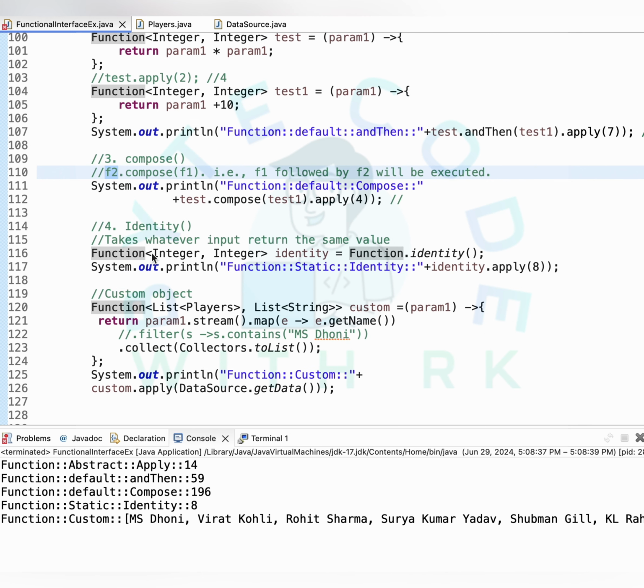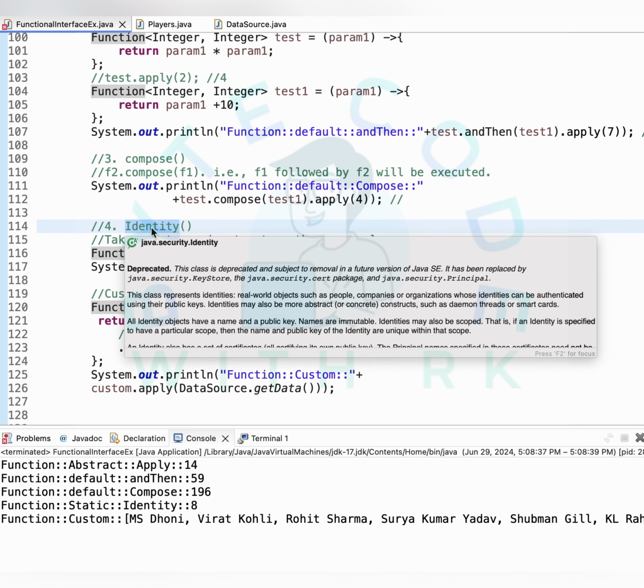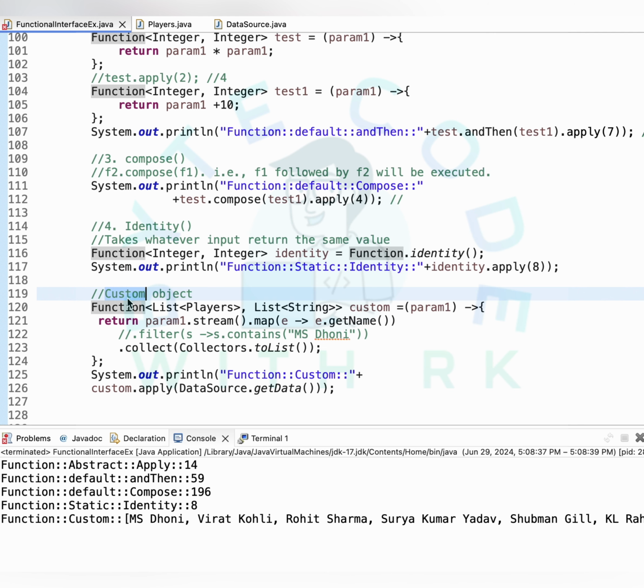The third one is the static method, that is identity, which will take the input parameter and returns the same input parameter. Suppose you are passing bytecode with rk as the parameter, it will return the same bytecode with rk as an output. That is the use of Function.identity.